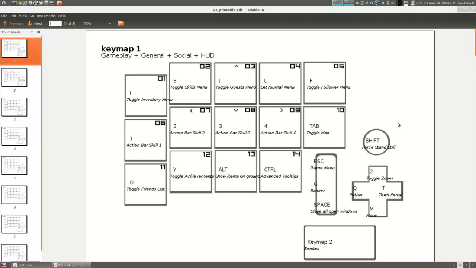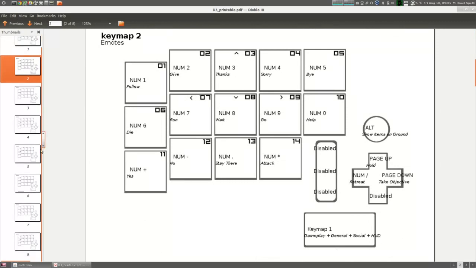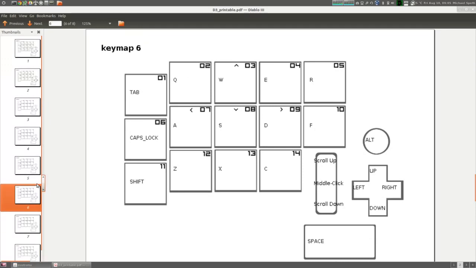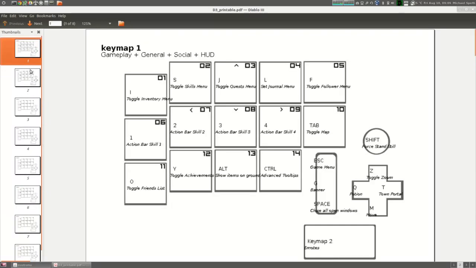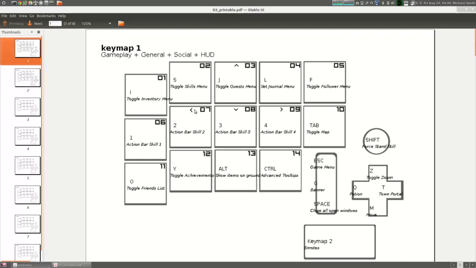But what this shows is really an overview of what your keys are bound to. This particular version is printer friendly, so it minimizes the ink for your printers. And it prints out all 8 key maps, even if you only have configurations for 2, which is what I have for Diablo 3. This is also a good way of sharing your key maps with friends, just saying, hey, look, this is how I have my mappings.